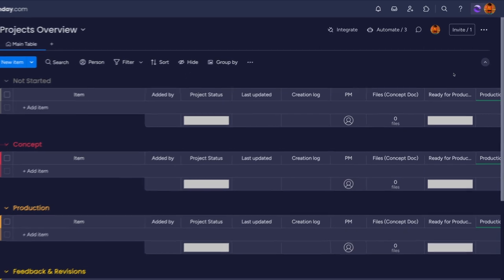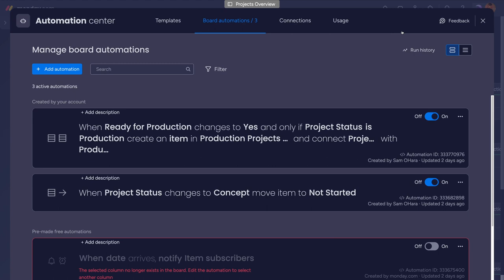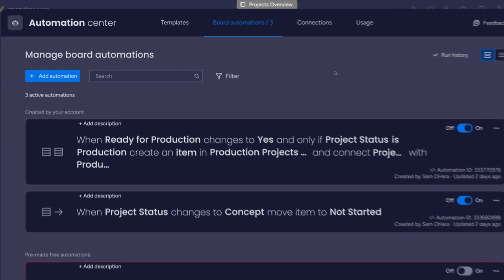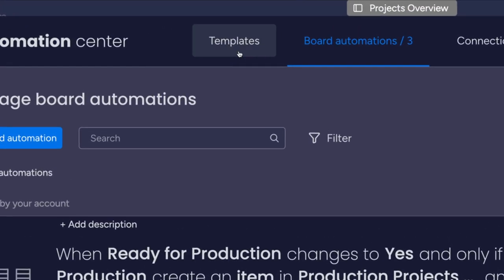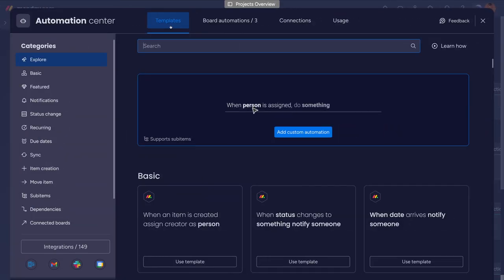In monday.com, automations are made simple using the platform's intuitive automation center. You can open it up by clicking this little robot icon at the top of the board you want to automate. It will present you with this, showing you the existing board automations. Just click on the templates tab at the top. Here you'll find everything you need to get started with automating your monday.com boards.